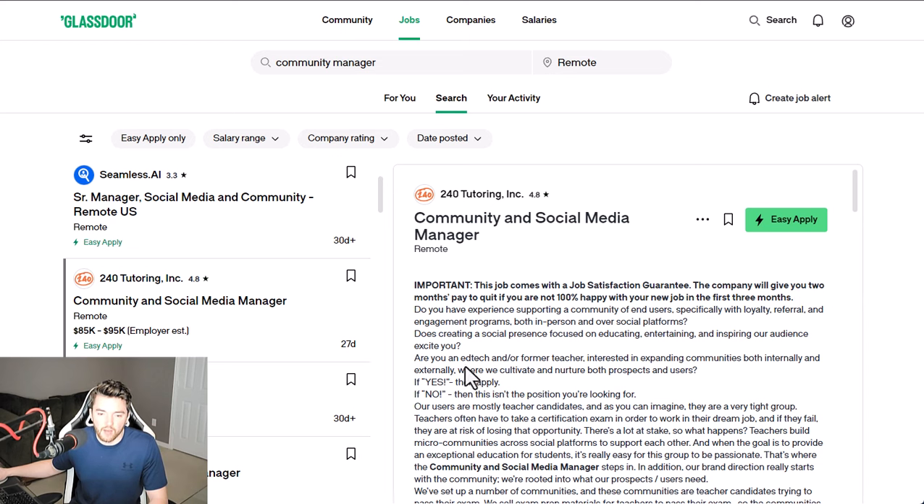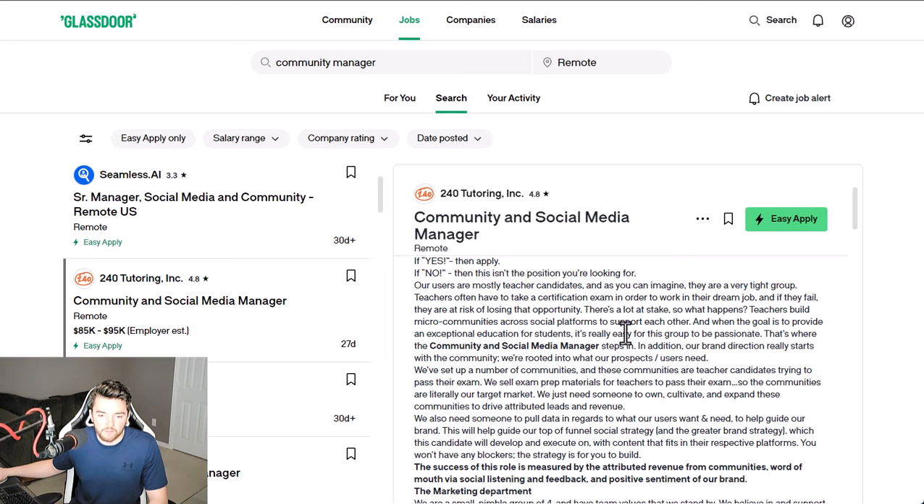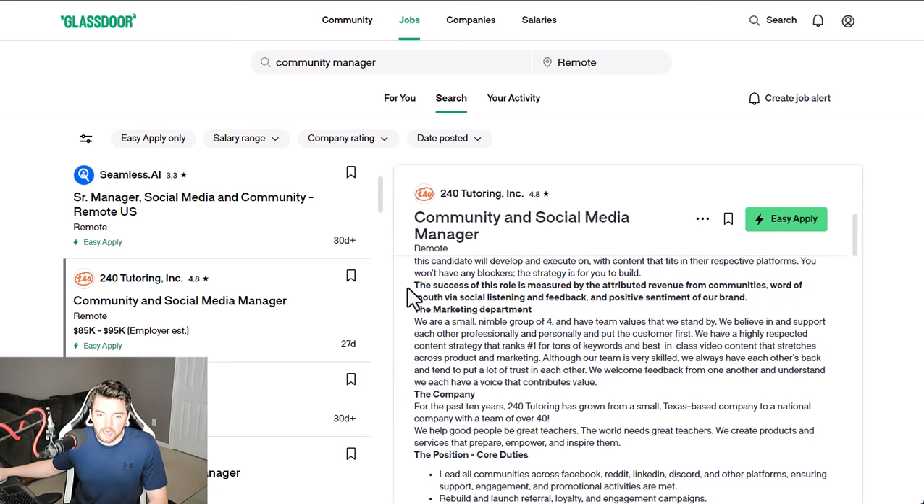They ask if you have experience supporting a community of users, specifically with loyalty, referral, and engagement programs, both in person and over social platforms. Does creating a social presence focused on education, entertaining, and inspiring audiences excite you and things like that? If yes, they want to hear from you. They also tell you that success for this role is measured by the attributed revenue from communities, word of mouth via social listening and feedback, and positive sentiment about the brand.